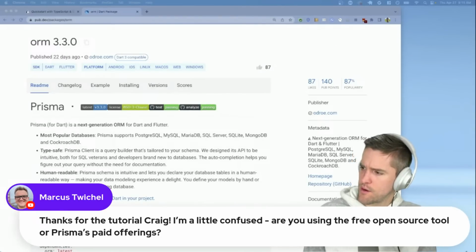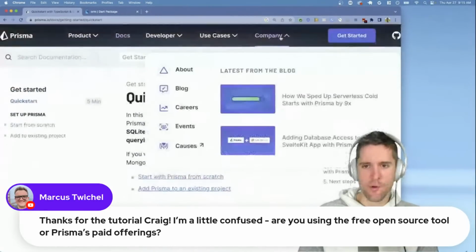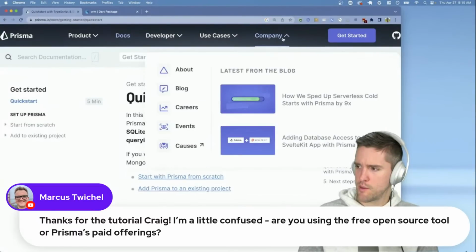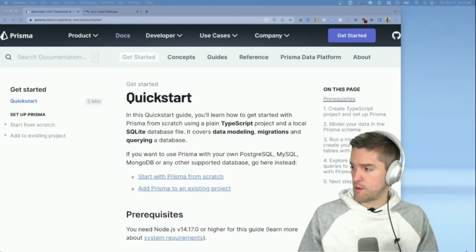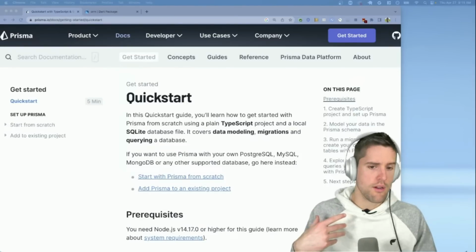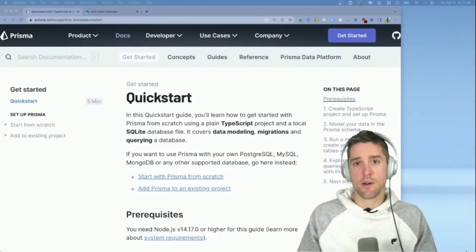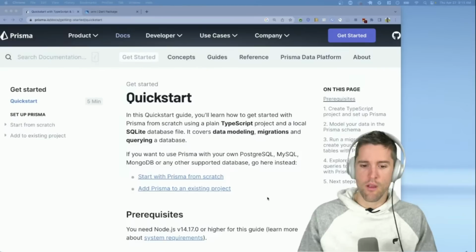I'm a little confused. Are you using the free open source tool or Prisma's paid offerings? I'm not currently using any of Prisma's paid offerings. Actually, just before the show, I was clicking around the company tab looking at the different things they have. They sell this super fast database edge solution that I'm pretty unfamiliar with. So I'm basically just using the libraries to talk to Postgres from Dart code. Obviously, their native support is TypeScript, but there's libraries for Prisma in basically every language, as far as I can see.